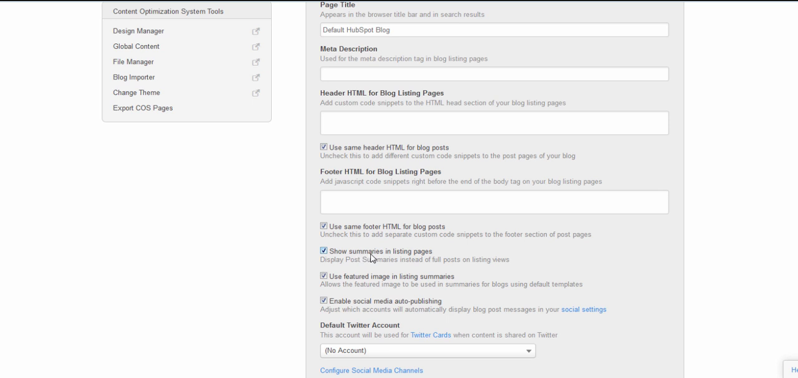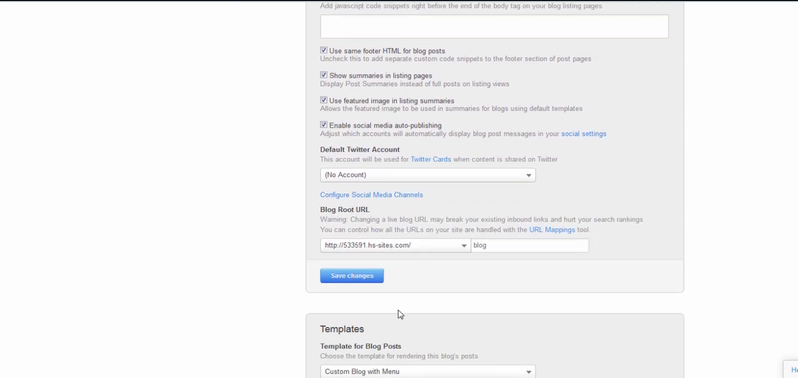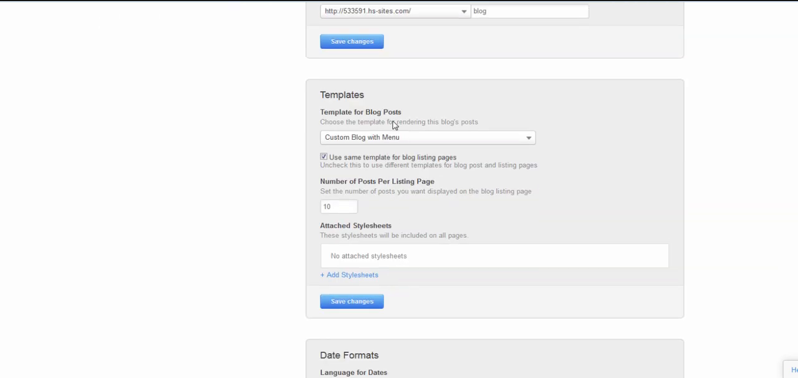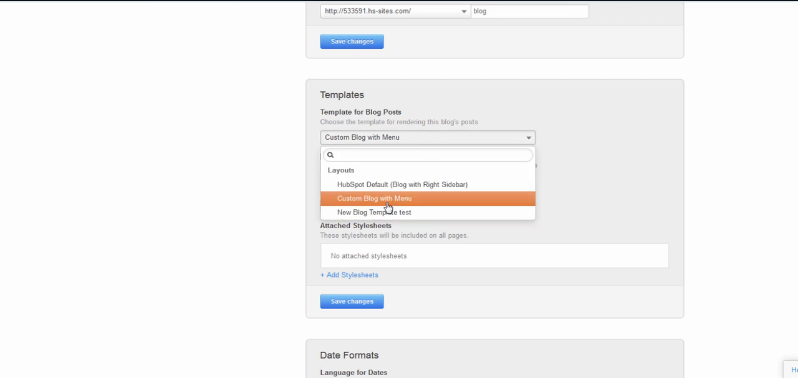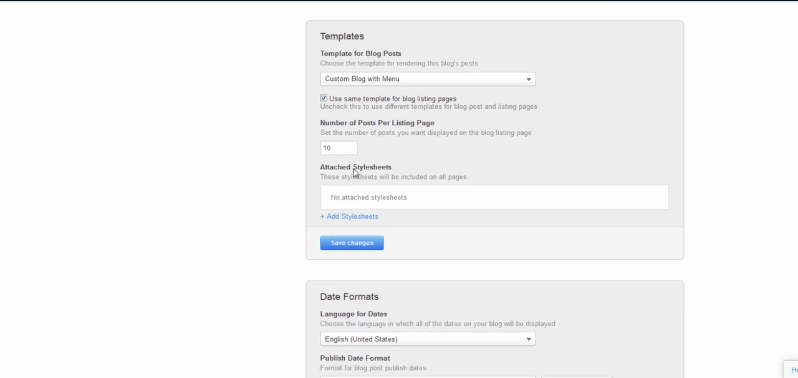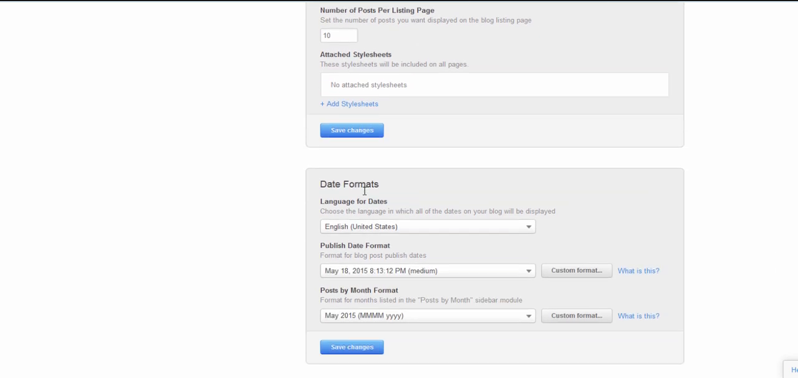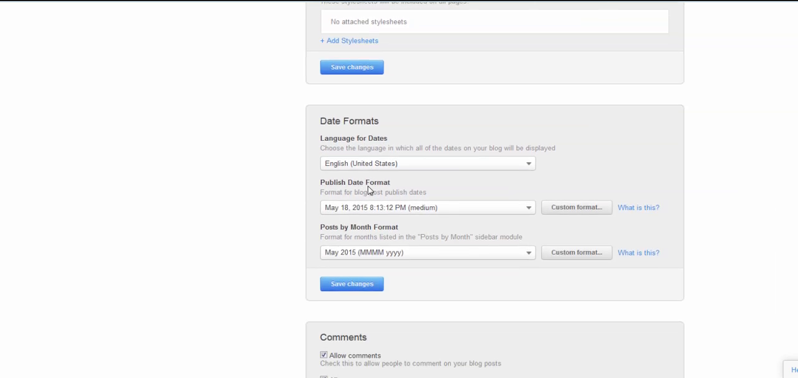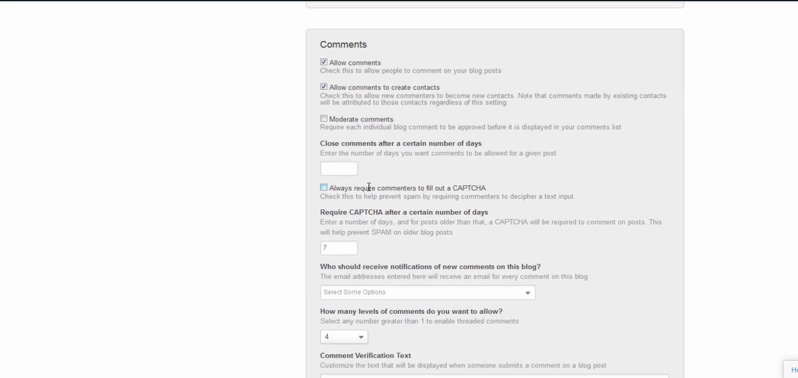We'll have the ability to do things like summaries and feature images and social media and Twitter. We have templates. So we could have multiple templates, but for the most part, we will create one template we will use. How many posts per listing? We have the ability to attach different style sheets. We can look at date formats. And we can determine our comments.